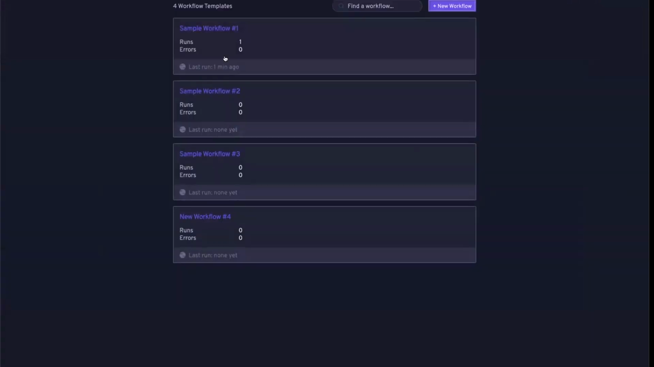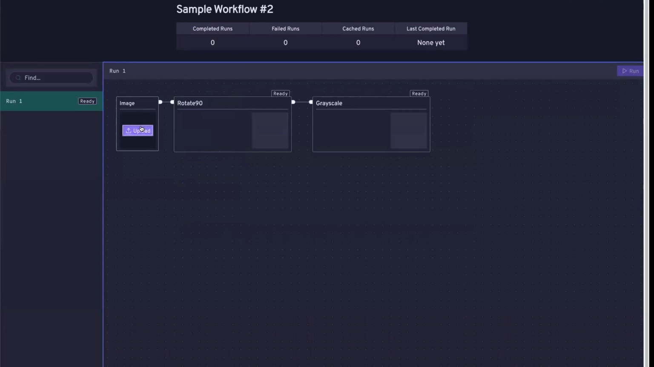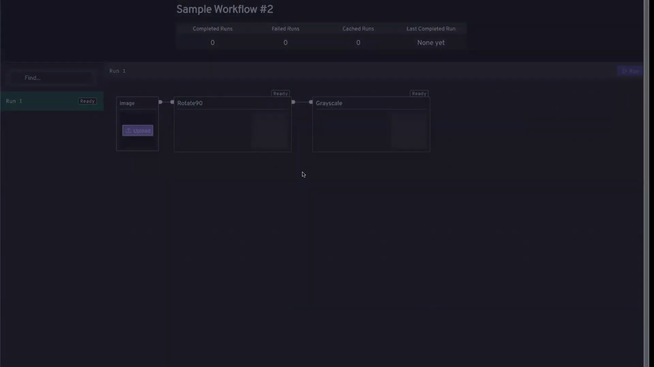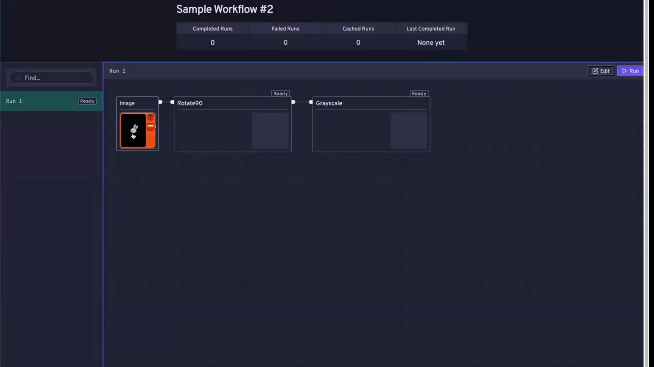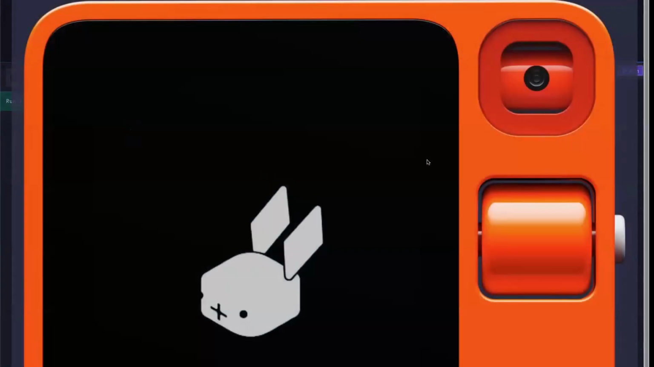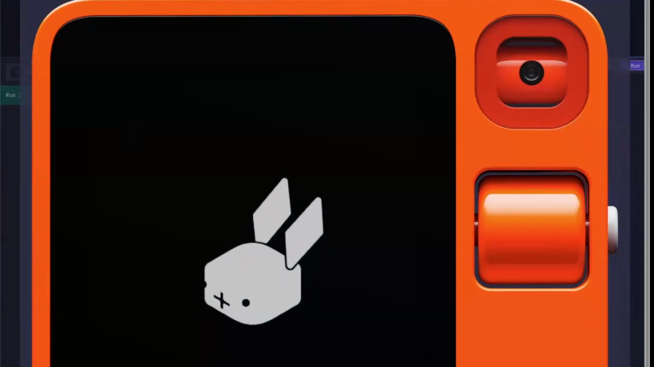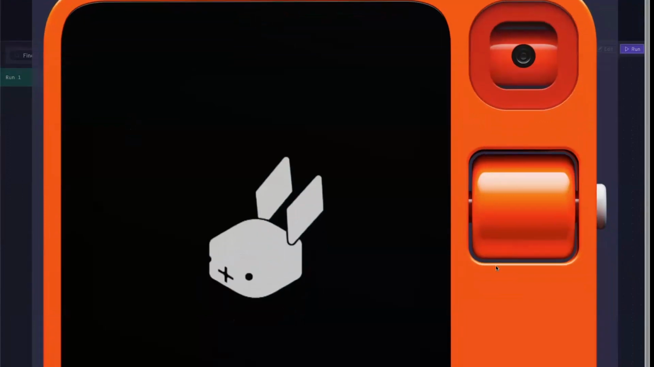I'll actually go ahead and just do sample workflow 2, and I'll upload. Did anyone else pre-order the R1? I did. Why? Because my hat is orange. I like orange.